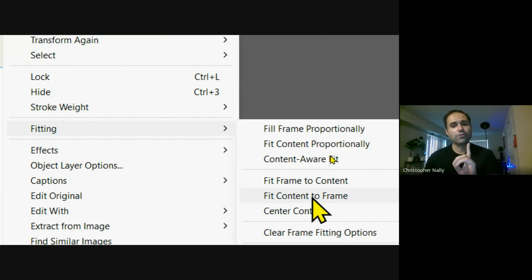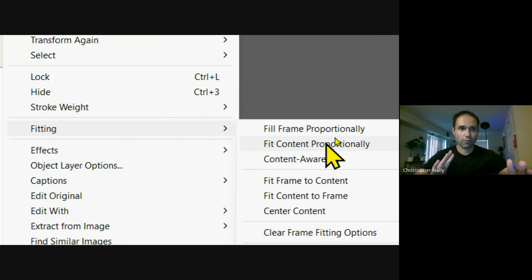Or no, rather, don't click on that one. I just thought about it. So you're going to hit fit content proportionally, so this way it won't accidentally skew your image. Both of these options that say proportionately mean that you won't skew any images or make them not like their original. So we'll hit fit content proportionally for this one.